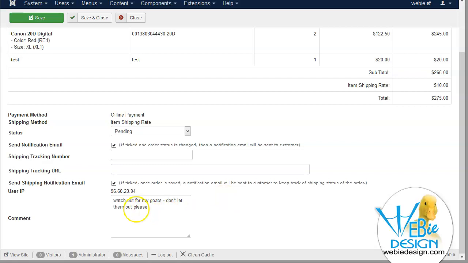Now I went ahead and put in a particular comment for my delivery person, which said, watch out for my goats, don't let them out, please. So if the delivery person comes up to my gate and I have my goats out grazing, which I often do, then I want to make sure that they know that they might be there, and that I'm not going to be super happy if they go ahead and let them out.